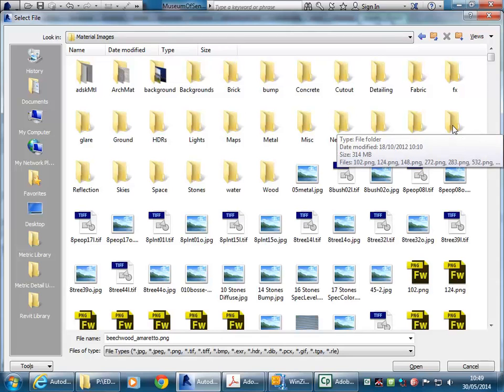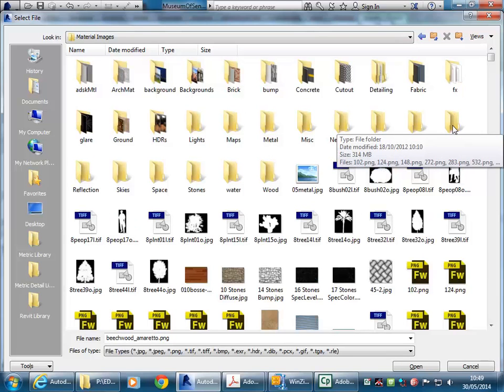No, material images, that's one I've put there. Oh, right. Yeah, I mean, you get the other one that I started with, but not this one.